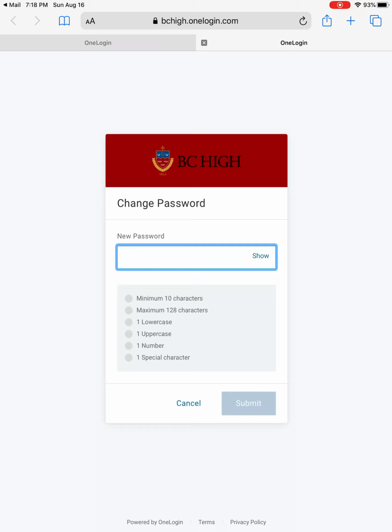And now you're being asked to set a new password. Notice there's a whole list of requirements. What it doesn't say, but which is just as important, is that you cannot put the student's first or last name anywhere in the password. It'll reject it if you do have that in there. So with that in mind, we type in a password. This is just going to be a password I'm going to change later, so don't bother trying to look at it. I'm just going to use BC High 26 exclamation exclamation, and then hit submit.